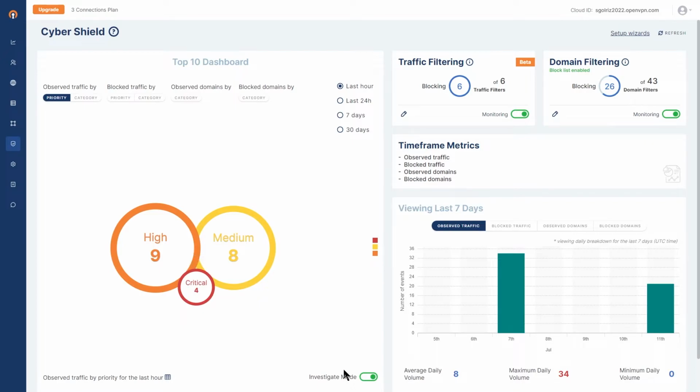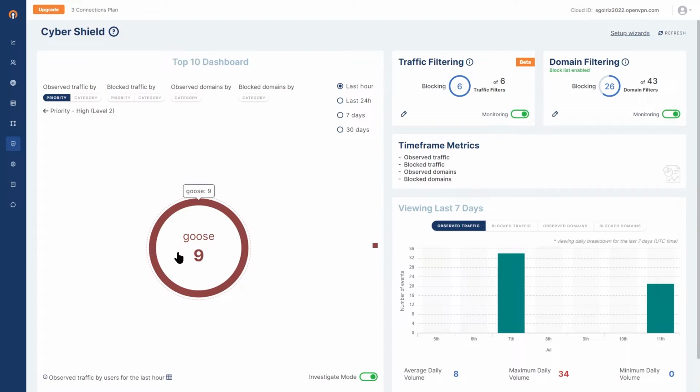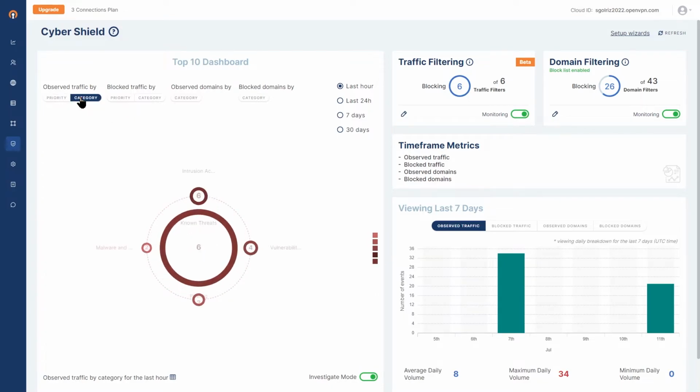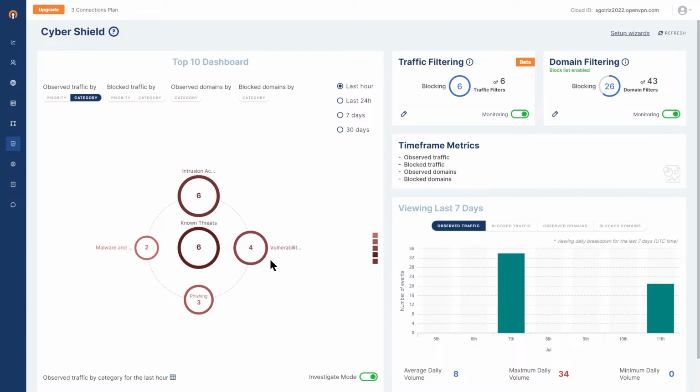Since I have the investigate mode on, I can drill down a little bit more and see who the user was. Obviously, Goose is our user that is connected, and we can see what device he was using. If I look at the categories, I can also see the categories that are being observed or monitored. So I got 3 phishing, 2 malware, 6 known threats.